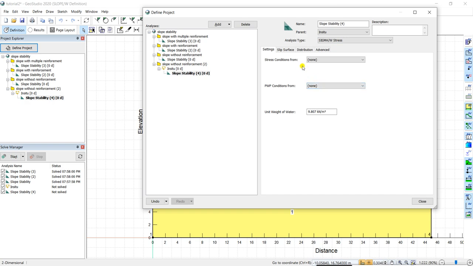So then stress conditions: it will take the stress conditions from the parent analysis. Leave the time as default, and pore water pressure condition again none. So you can see now this slope w is coming under sigma w. It means that first the in situ sigma w will calculate the stresses, then it will transfer to slope w for calculating the factor of safety.